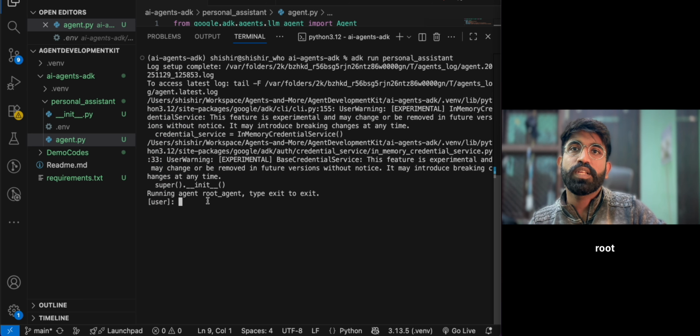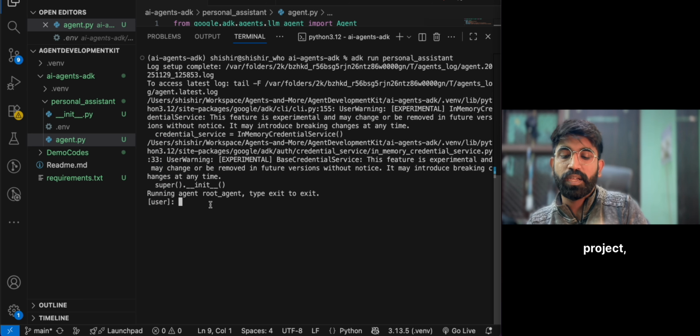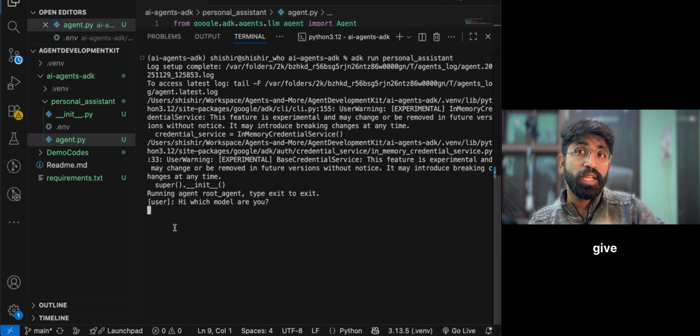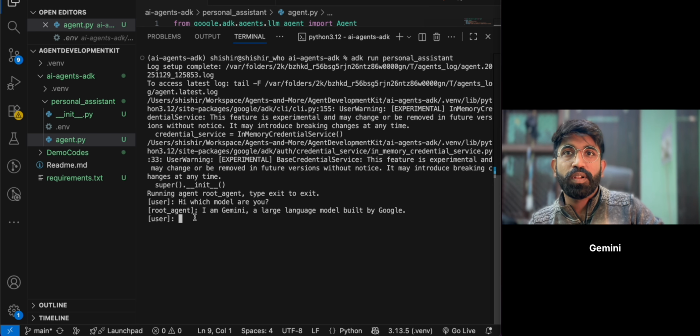So now running the root agent, type exit to exit. Hi, which model are you? And assuming everything has gone right, it should give you a very proper response that yeah, it's a Gemini model. Hi, I'm Gemini, large language model built by Google. So it's fine.